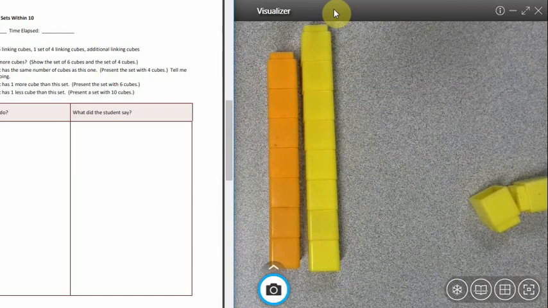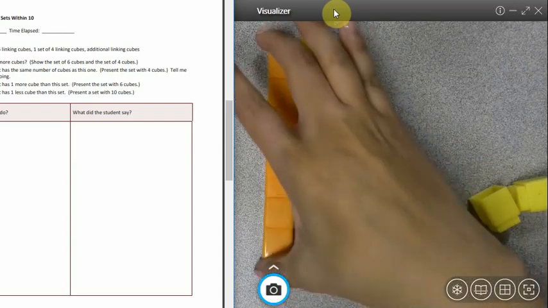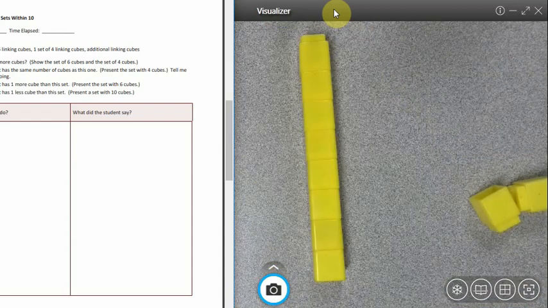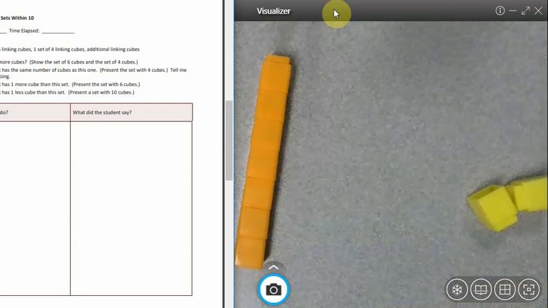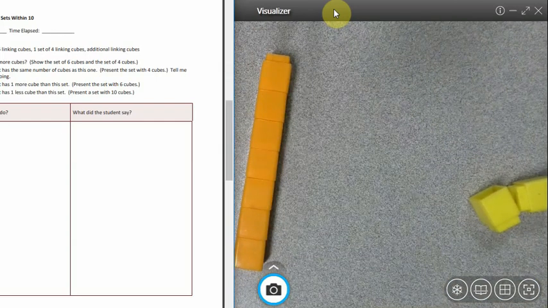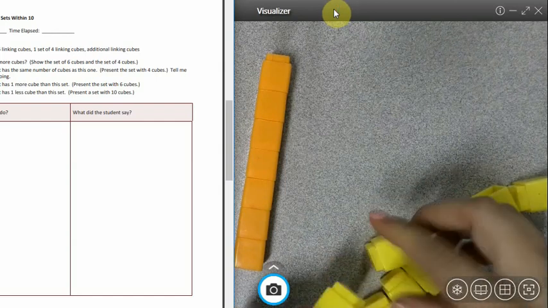Now, I'm going to give them the 7 stick, and I'm going to ask that they make a set that has 1 less cube than that stick.